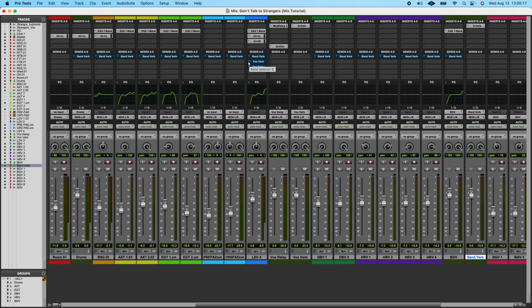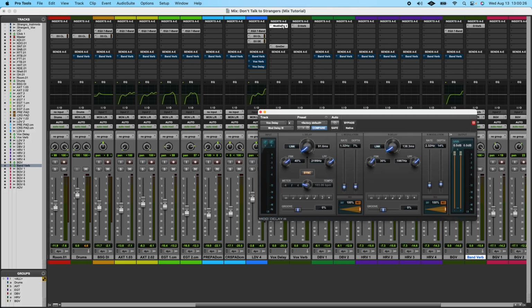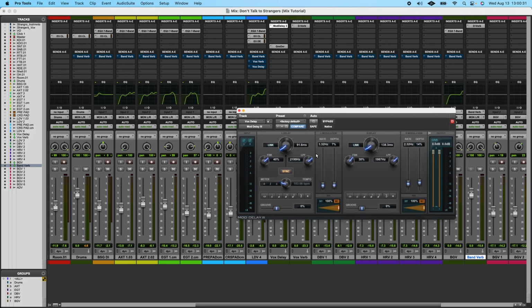Step 8. Add delay for interest. Click on the lead vocal's third send slot and create a new track. Call it Vox Delay and insert the Mod Delay 3 plugin on it. I set it to 90 and 140 milliseconds for a slapback effect, but you can also set it to quarter or eighth note for a more traditional echo.